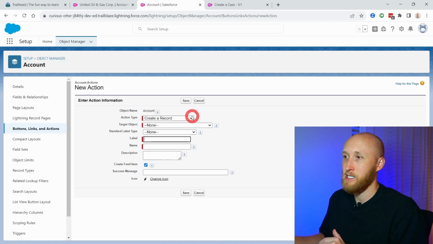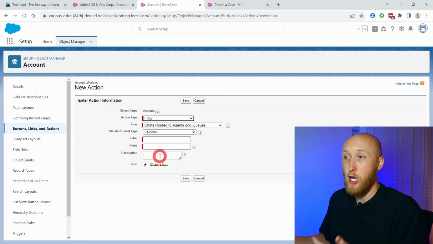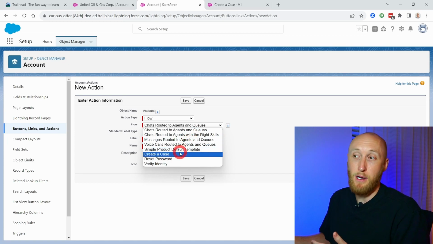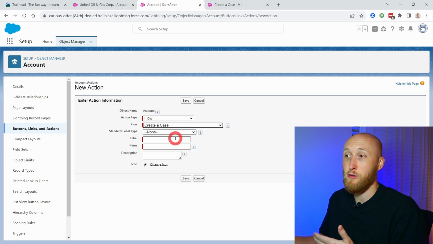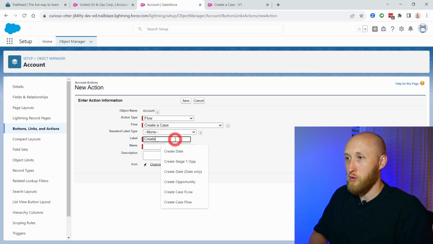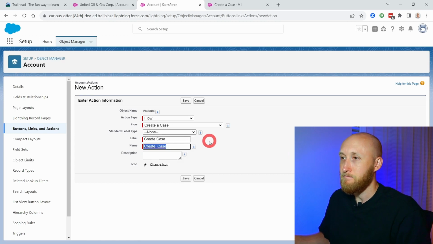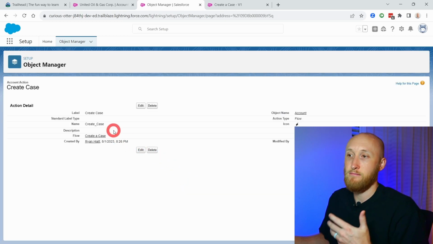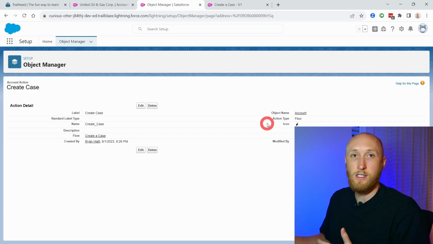Here under the new action, the action type is going to be flow. And this is where we can select the screen flow that we would like to be launched from this button. So here I have the create a case. I can even call and name the button as well. I'm going to say create case. And just like that, I'll hit save. And so here we now have that quick action that wants to launch the flow.